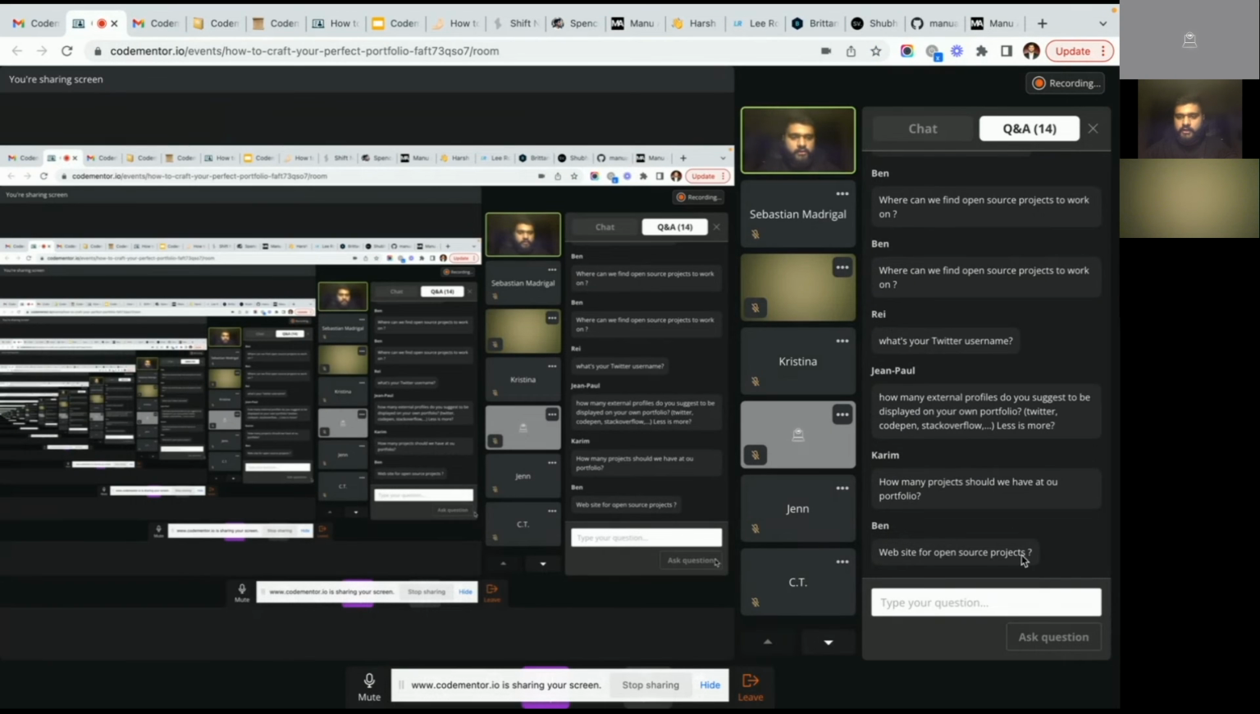If you have a really good GitHub, by all means share GitHub first. But if you're really active on Stack Overflow, put it up first. But less is more. I'd really love it if you have Twitter or Stack Overflow, whichever works for you.